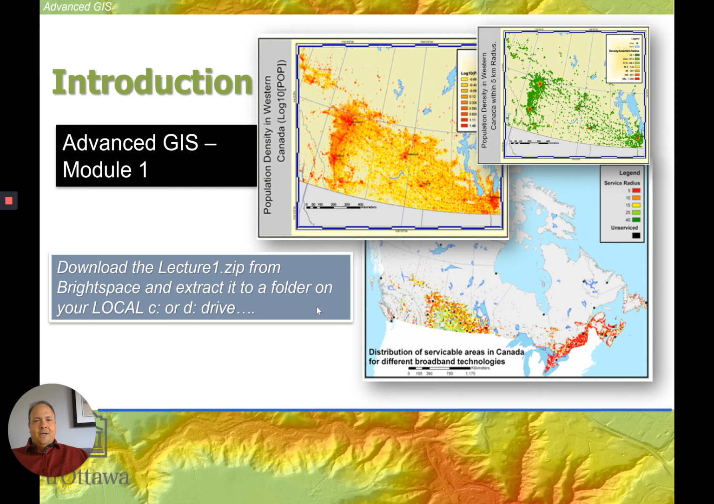This week, we're going to be looking at our Advanced GIS module, Module 1. And if you want to work with any of the in-class examples or examples that you see within the modules, then you'll want to download and unzip the Lecture 1 zip folder. That will allow you to take the contents and put it on your C or D drive on your local computer. That way you can follow along with things that we'll be doing.